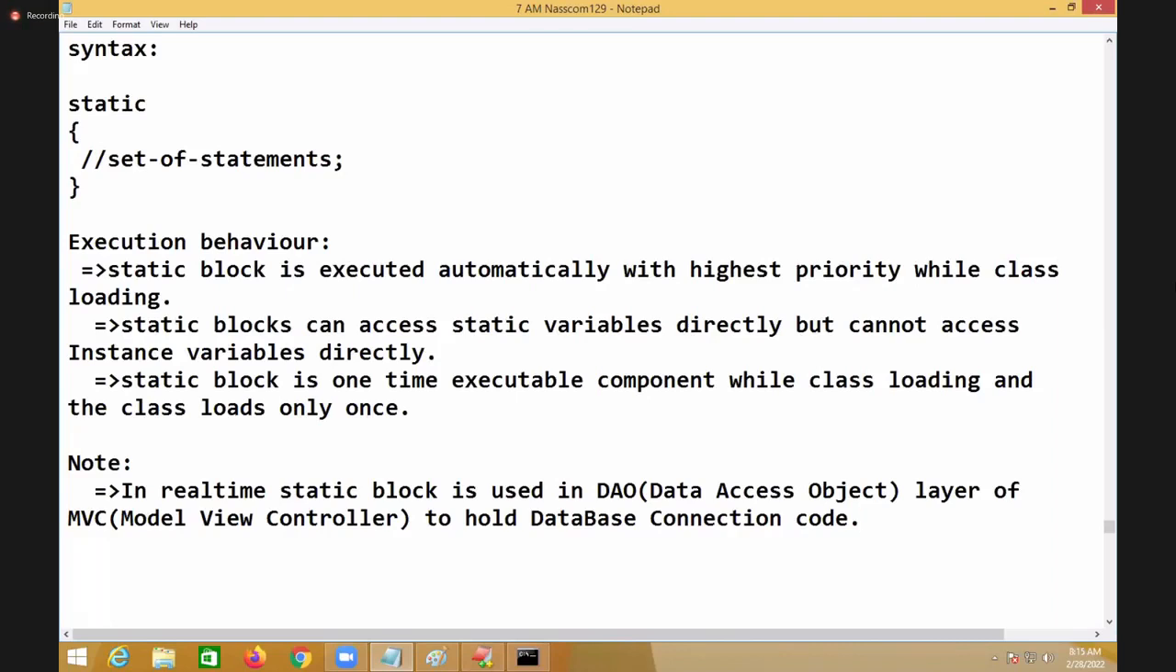Everybody clear? Just remember that point. If anybody asks, when you go for an interview for core Java, they'll ask this question: where do we use static block? Static block means to hold database connections. If we can remember that one statement, when you come to advanced Java, we will prepare that statement for you.